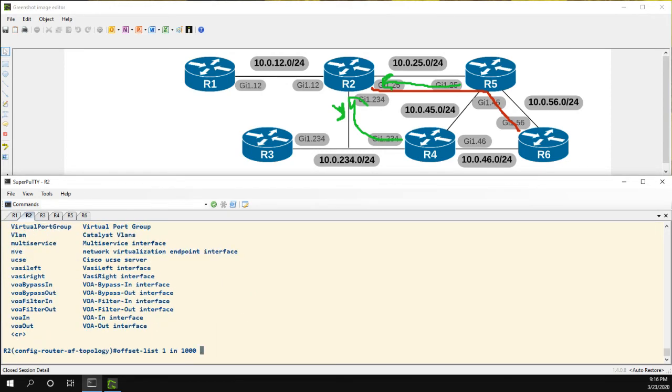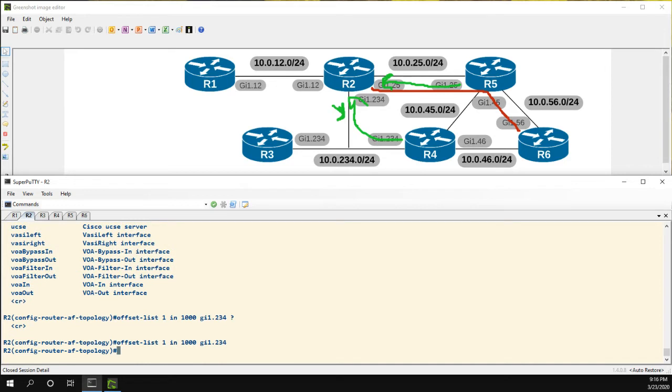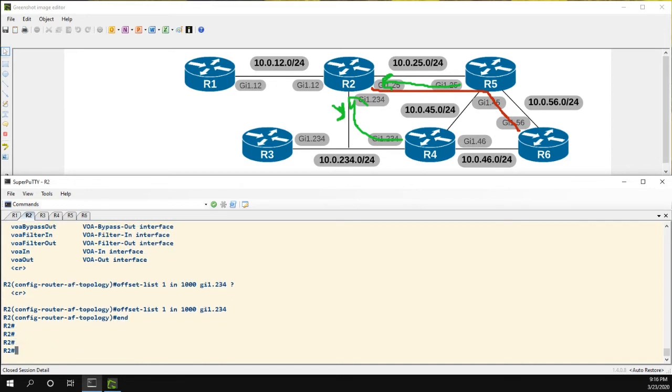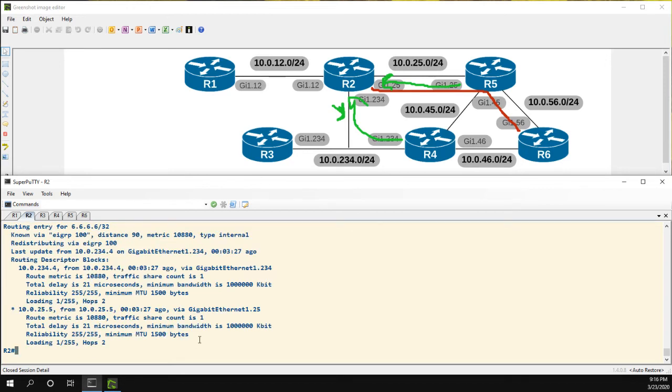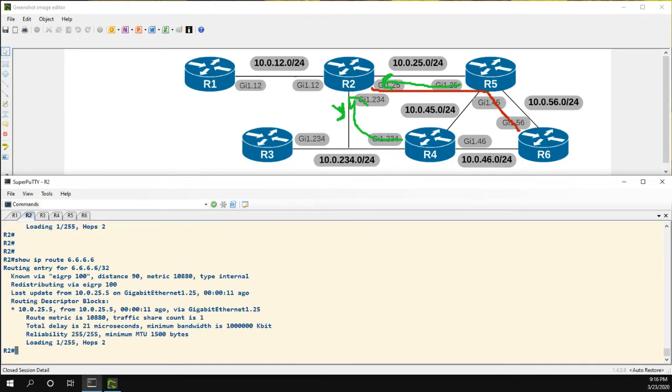And then all you do is configure the interface, 2, 3, 4. Done. Now we can show IP route for 6.6.6.6. And you can see it hasn't hit yet. So let's give it a minute. There we go. Took a little bit to converge.